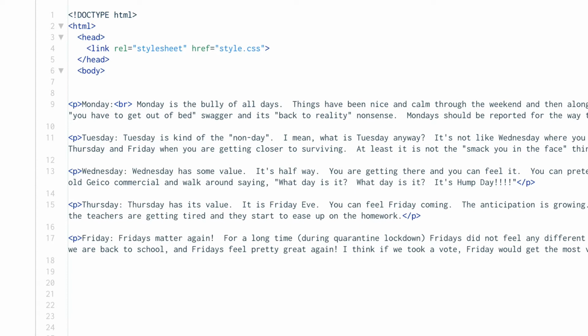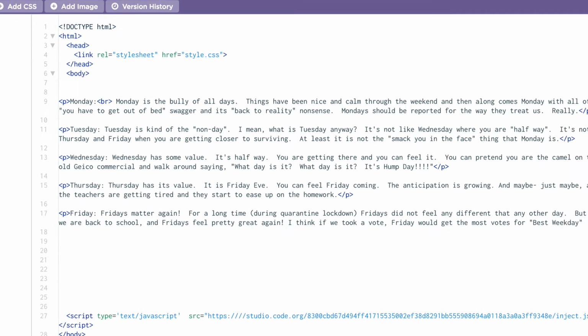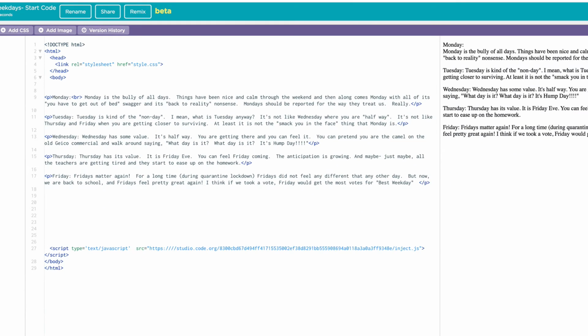It's called an empty tag. It works all by itself. It doesn't have a partner. So if we look over on the right-hand side at the output, you can see what happened. After the colon, Monday colon, the next sentence has been pushed down to the line before. That's called a line break. It pushes the output down to the next line.